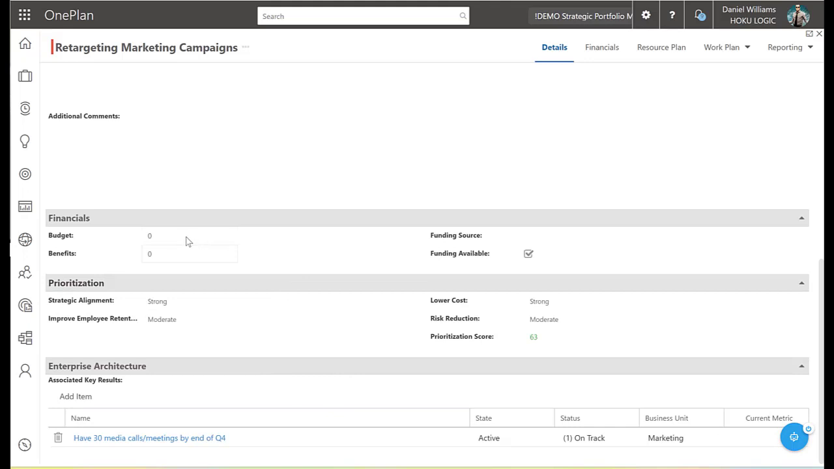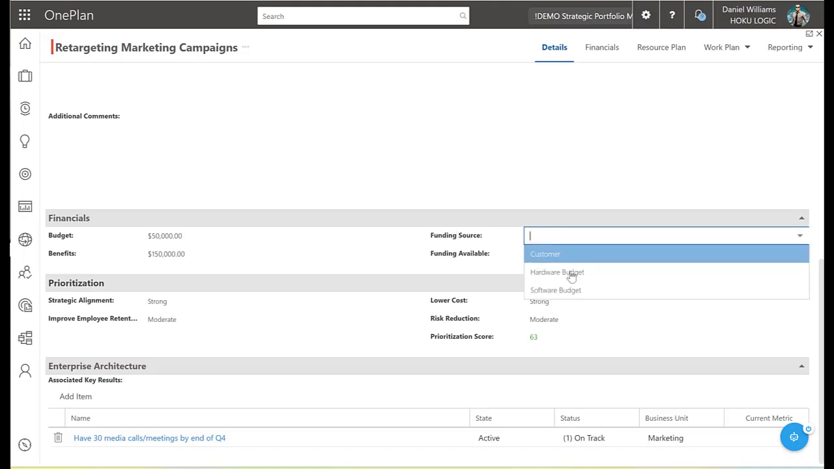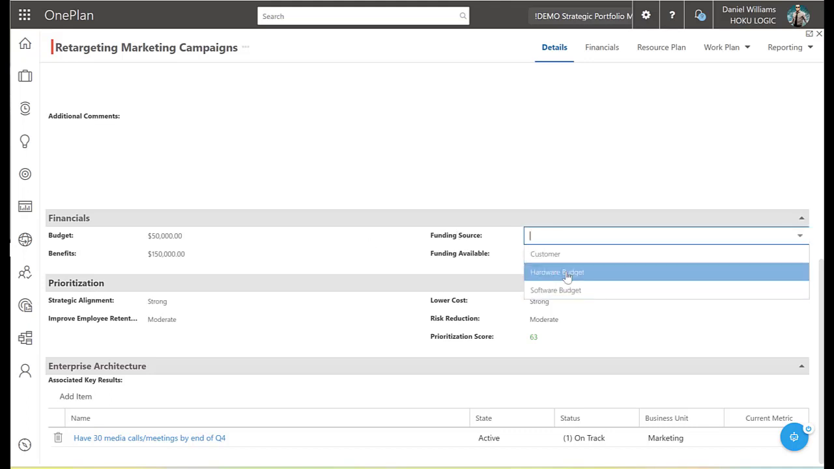I can also maybe put in a budget now. So I'm saying this is going to cost us about $50,000, and the benefit from this is going to be about $150,000. So now I can, you'll see here, and the funding source is going to be from our hardware budget.